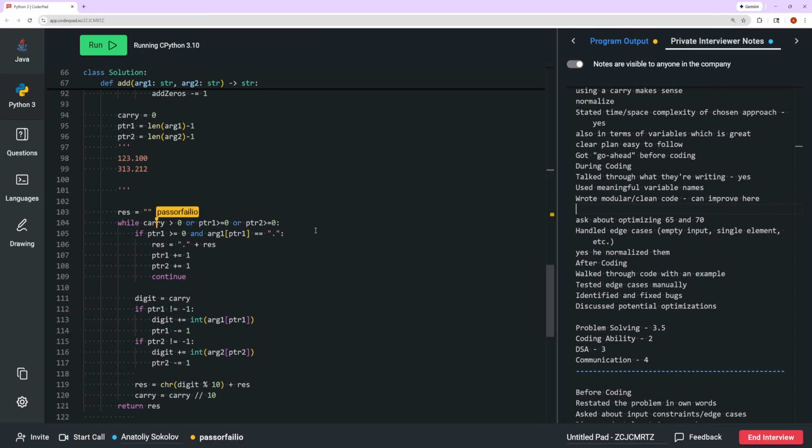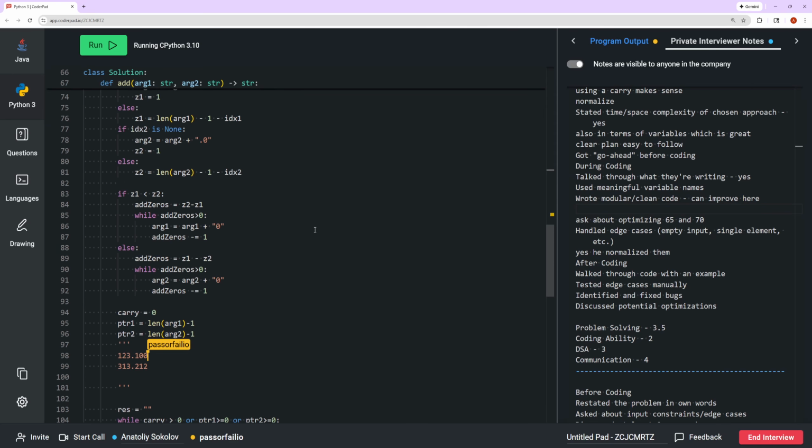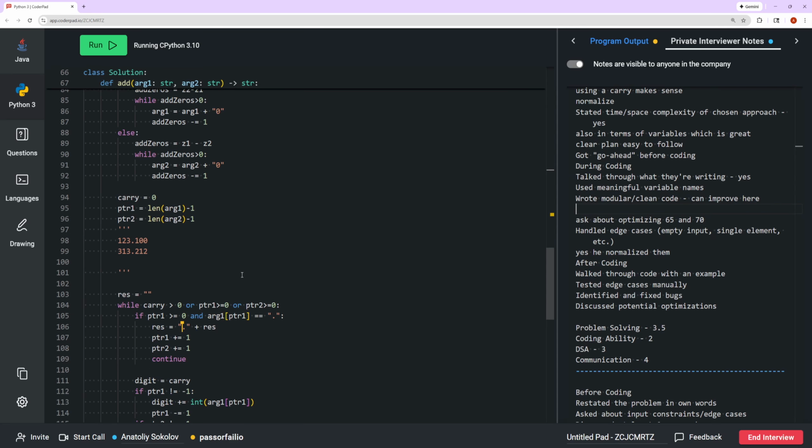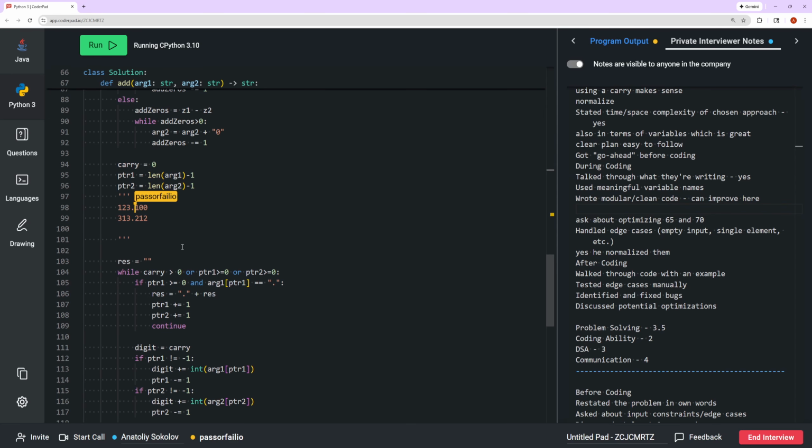While carry is greater than 0, or pointer 1 is greater than 0, or pointer 2 is greater than 0. So initially the pointer is going to be pointing to the end, to the least significant digit. And then I'm going to update the result. Where is the result? Yeah, the result is here. So I'm going to update the result. I'm going to check if there is a dot.